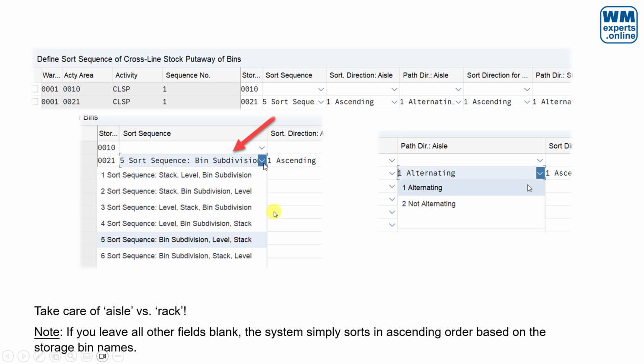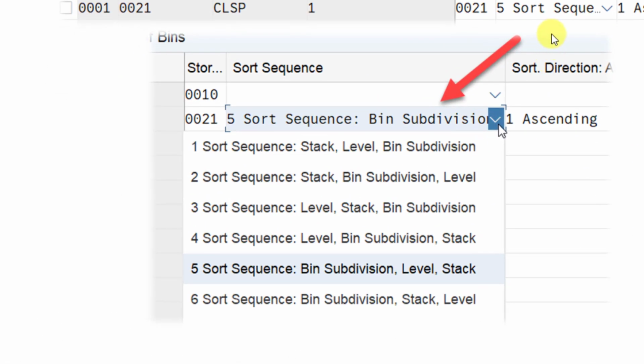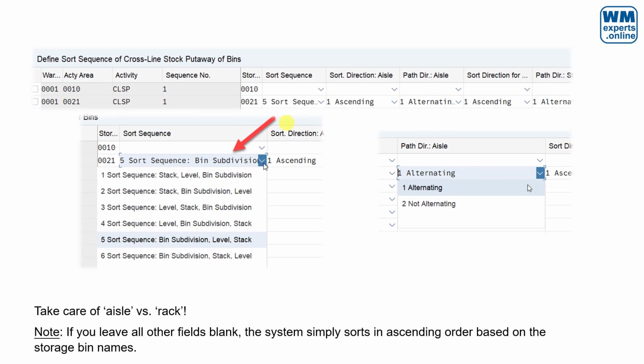First thing that you do here is to define whether you want to sort first based on the stack, level, or bin subdivision, and subsequently the second and third sequence criteria. I will have examples for this so that it becomes easier to understand, and I will also show you examples about what it means to sort an AL, stack, or level alternating, respectively not alternating.